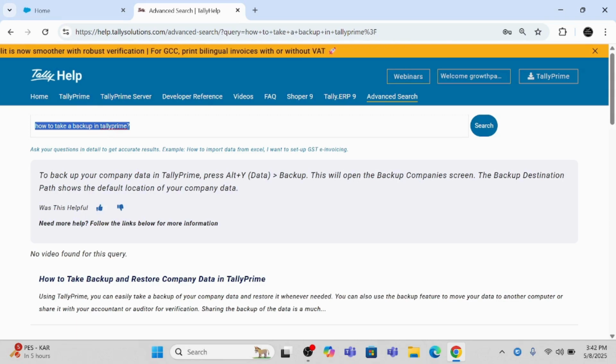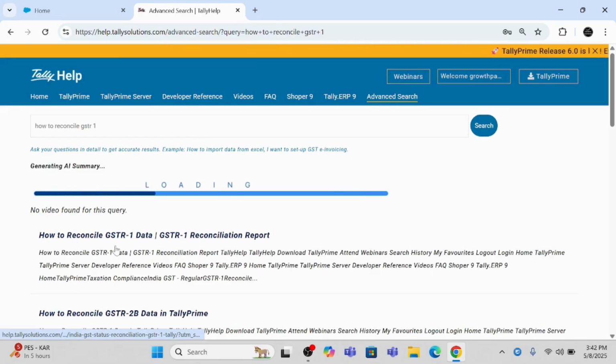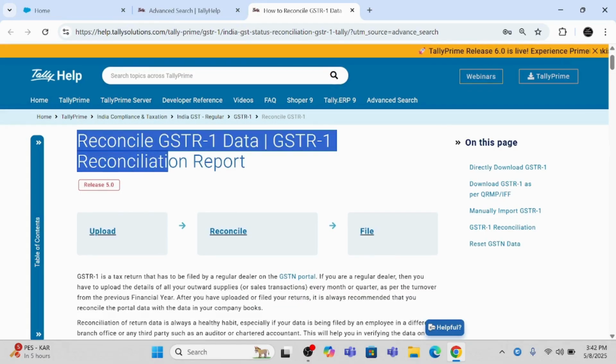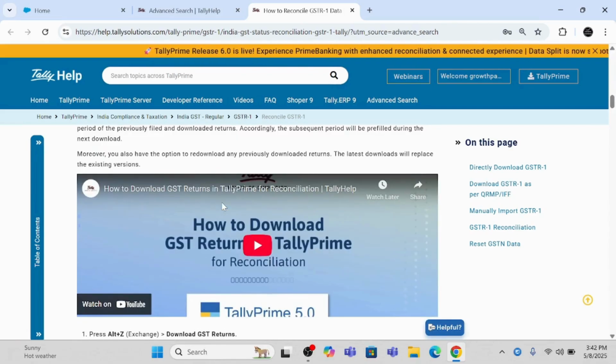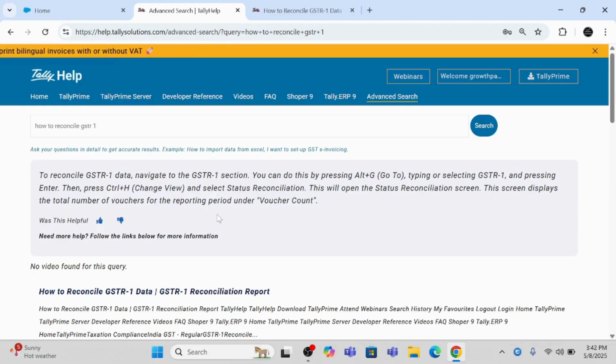Now I'll try to put in one more complex one. If I want to write how to reconcile GSTR1, if I type this, then it again searches and here it is. How to reconcile GSTR1 data, GSTR1 reconciliation report. I'll just click on this and you can see it redirects to another page and a help article opens, which reads the heading of reconcile GSTR1 data, and you can see so much data here and there's also a video here, right?